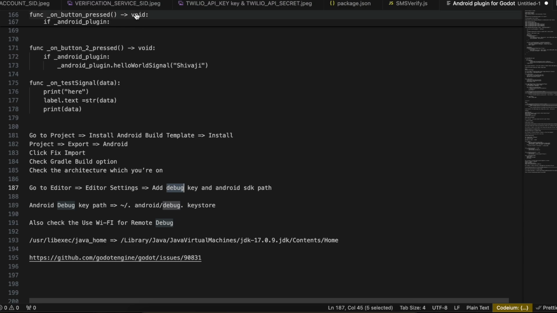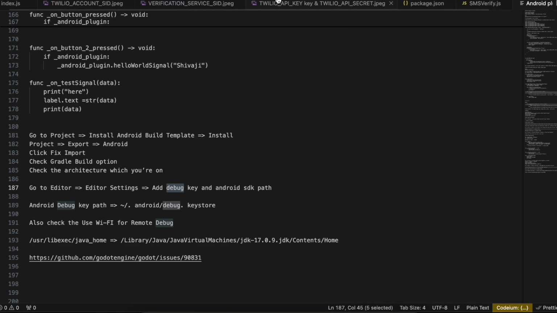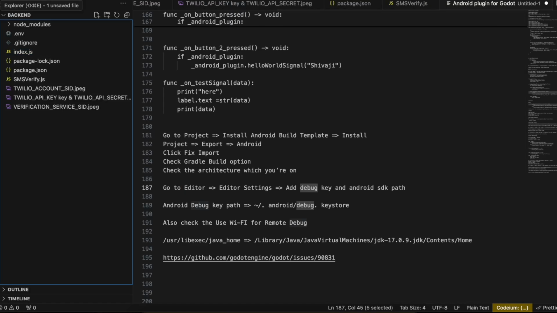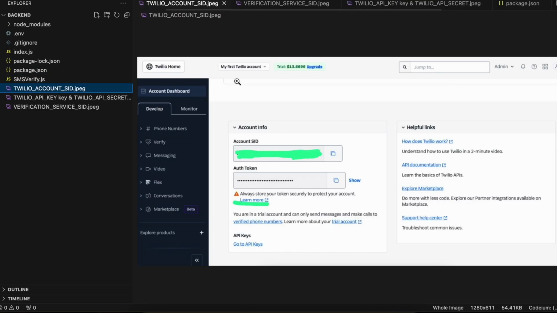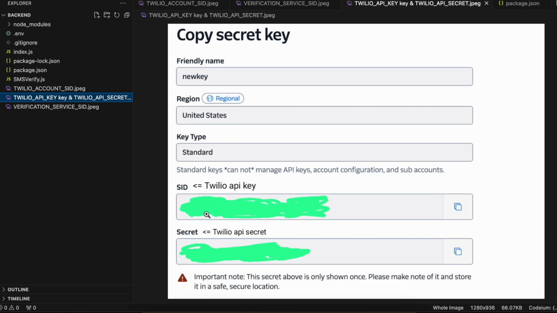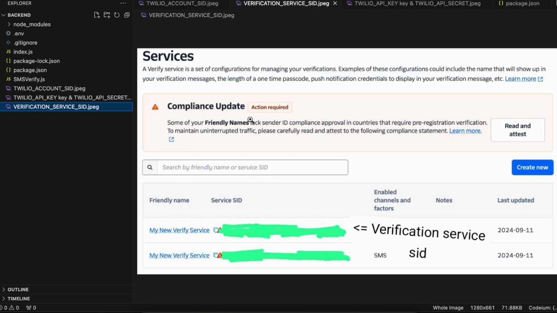Okay, so again I know this was a long tutorial, but I will quickly show you guys all the code. Hopefully I haven't missed anything. So firstly we created our backend, and inside that we had this package.json with all these dependencies and these scripts as well. This is how we get all the API keys which I have told you. This is for the account SID, this is for our API key as well as secret, and this is for our verification service ID. Use any one of these.